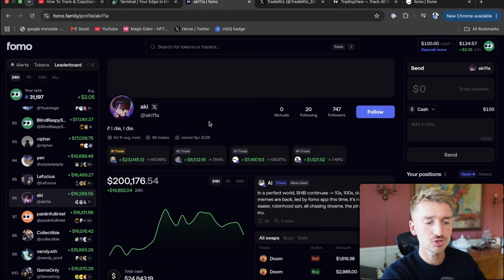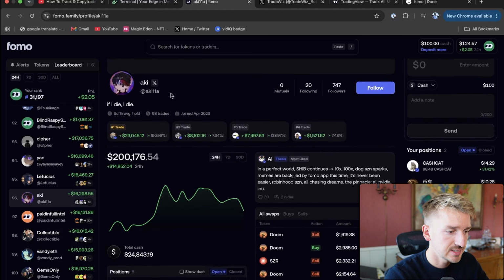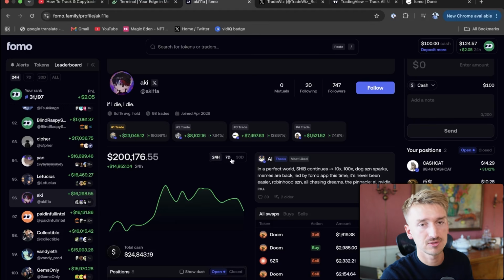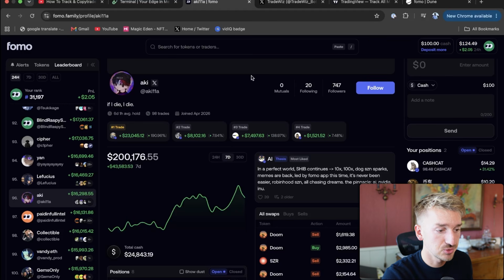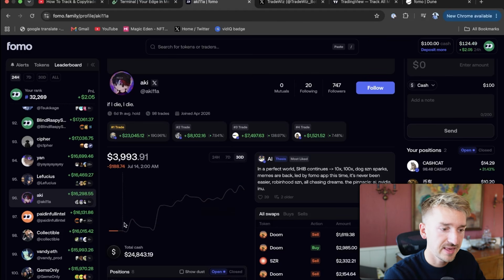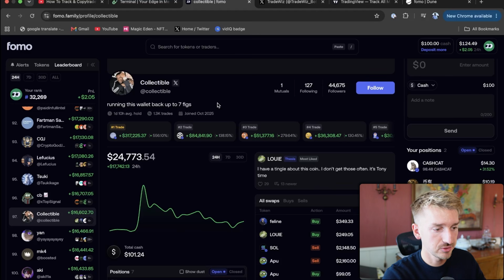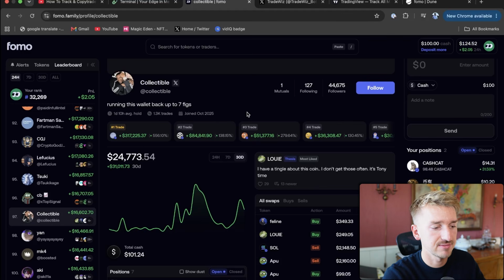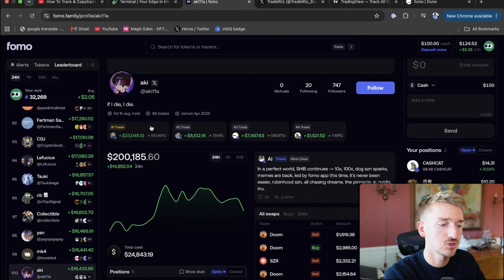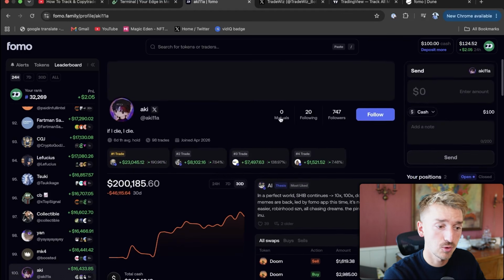And if I click onto any of these traders, you can see his portfolio in the last 24 hours. You can see that he's been doing pretty well, up $14,000 in the last 24 hours. But you obviously also want to check how he's been doing in the last 7 days. And as you can see, he's been doing pretty well in the last 7 days too, and also pretty well in the last 30 days. While if you look into some other traders, they might have been doing well in the last 24 hours, but in the last 30 days, they have not done as well. So you obviously want to look for people who are pretty consistent over time.